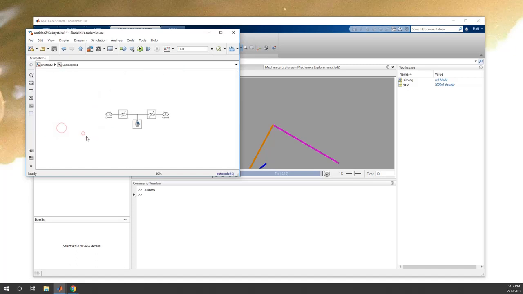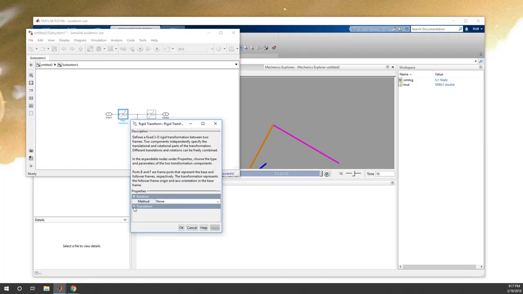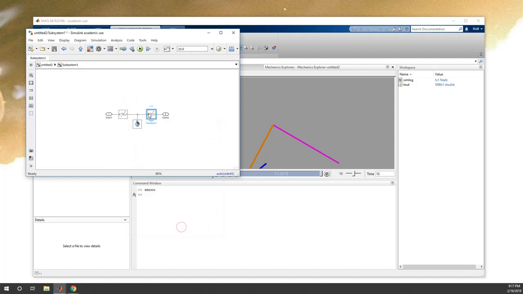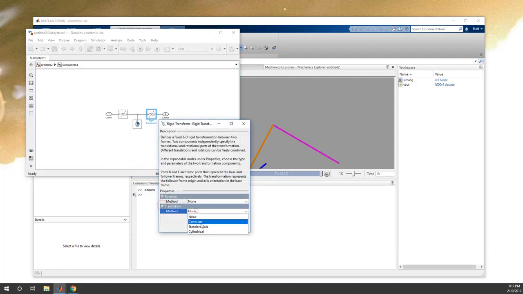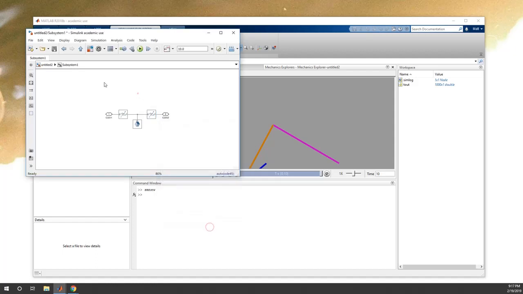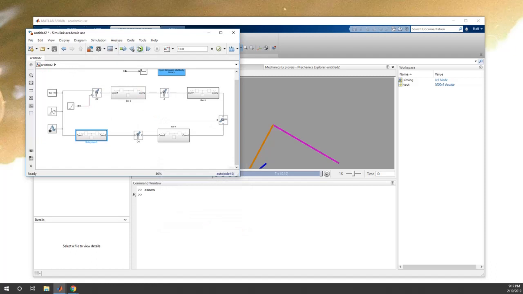And then before I forget again, I need to set these up. It's going to be D over 2. D over 2. Now we have our ground link. So 2 ways to kind of do the same thing.